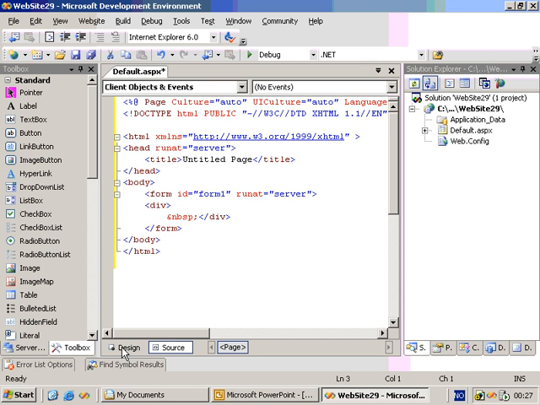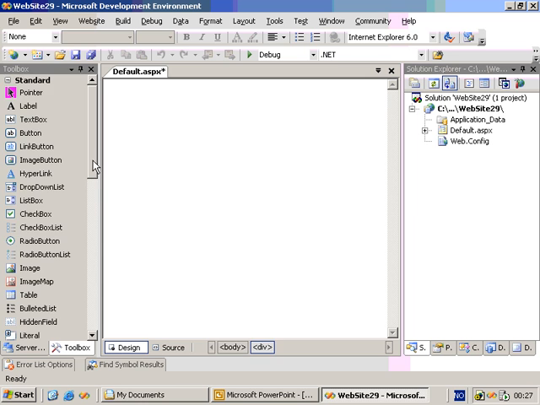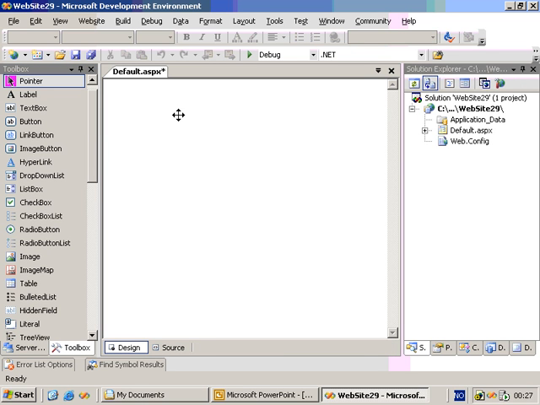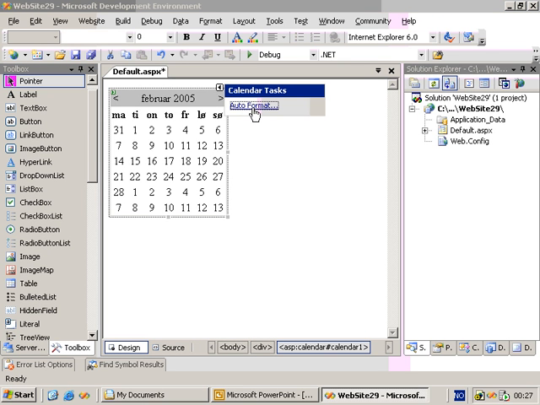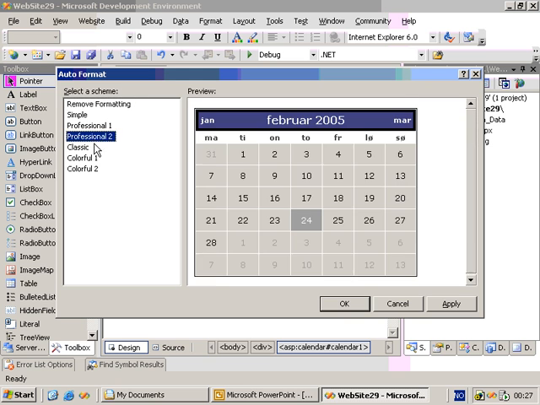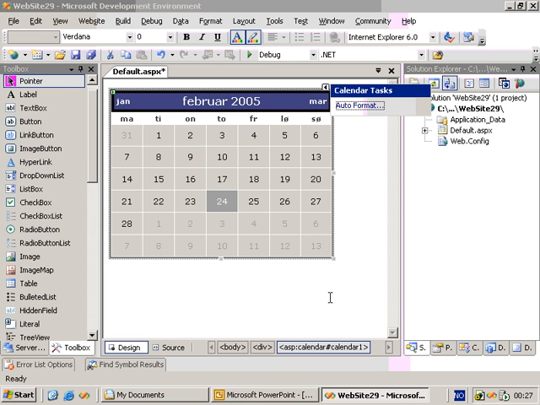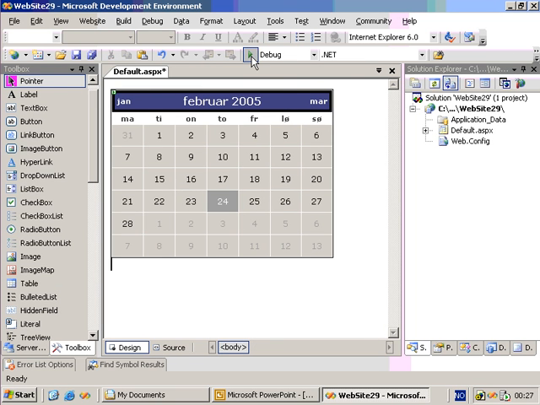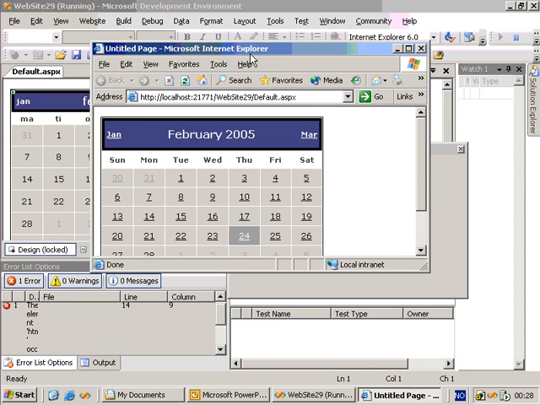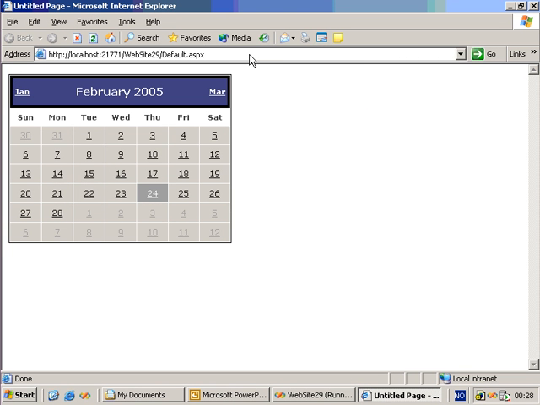And the best way to show you how this works is to drag over a calendar control. And we're going to do some formatting on the calendar. I'm just going to choose the professional tool look, like that. Now let's try and play the application. As you can see, the calendar control is rendered and the default language is English US.